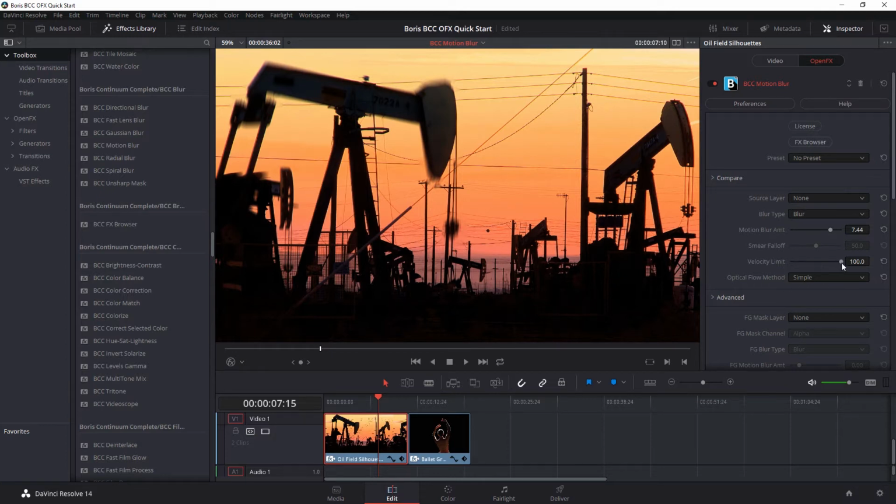And the other main slider to use is this velocity limit. This velocity limit determines the range of the moving pixels that are filtered. So if I bring this down to a very low number, you can see there's almost no blurring on the effect anymore. So it's only taking the areas that are moving the most. And as I bring this limit up, you see that more and more of that image is being blurred out. I'm going to leave this number at 100 for a second.